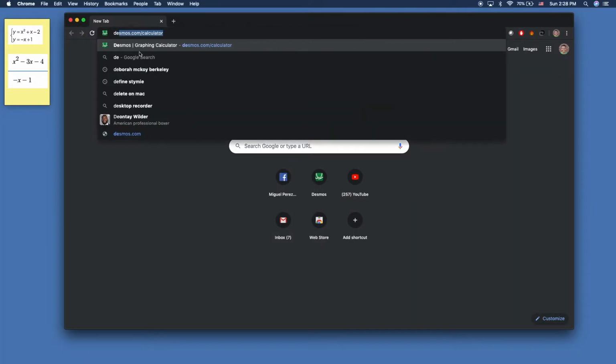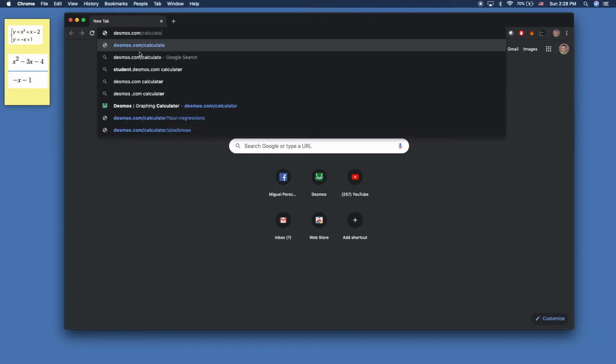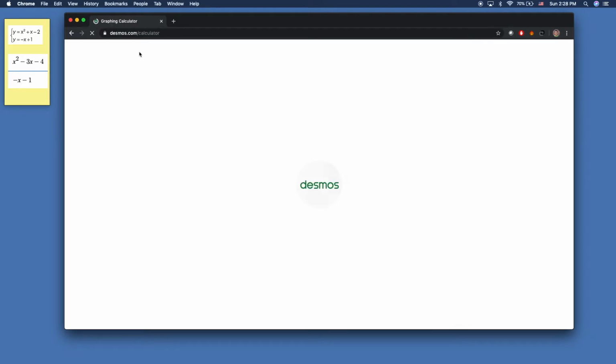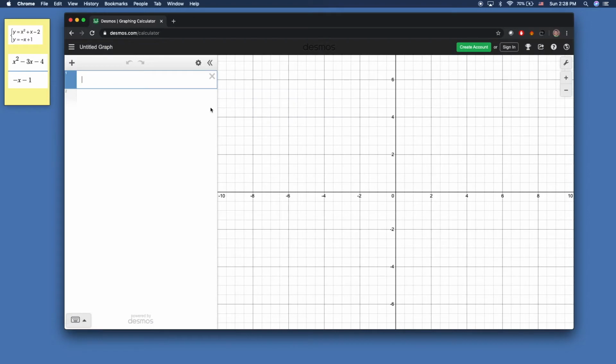So let me show you what it is. You're gonna go to your tab, just open a Google Chrome window or whatever, and you're gonna type in desmos.com/calculator, okay? It's a graphing calculator, so I know some of you have graphing calculators, some of you don't, so I want you to actually use this website because it shows the graph nice and big on your screen.